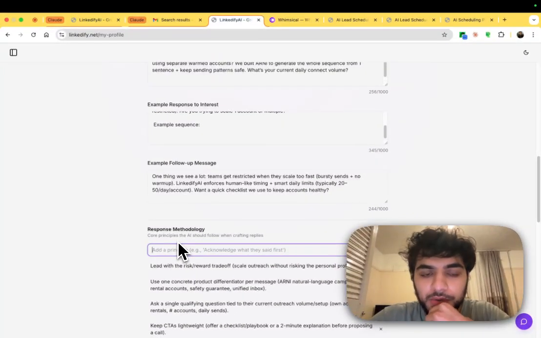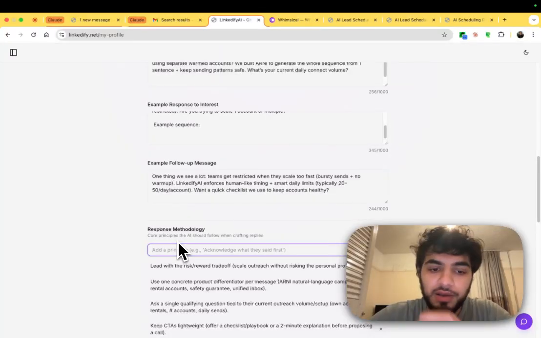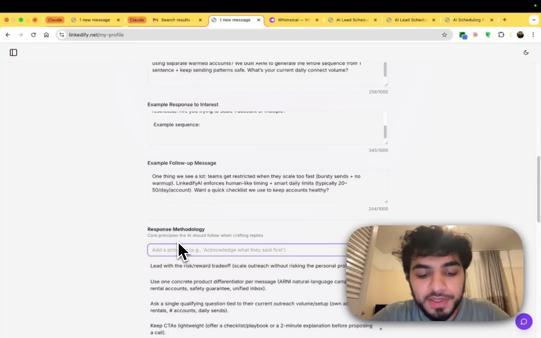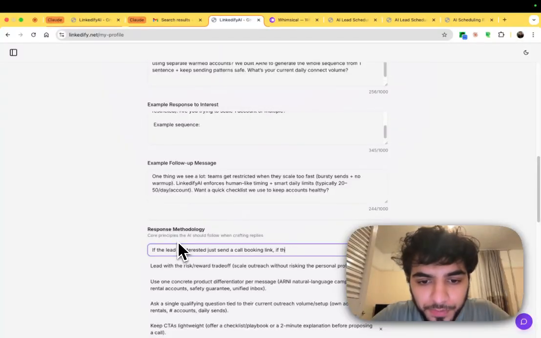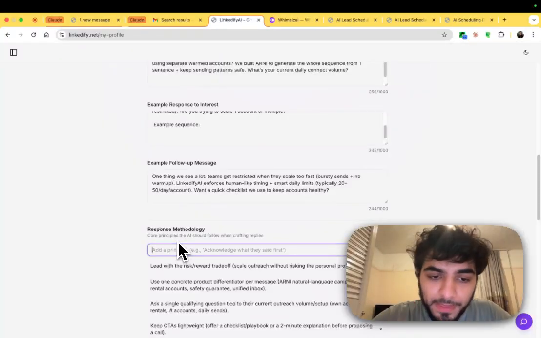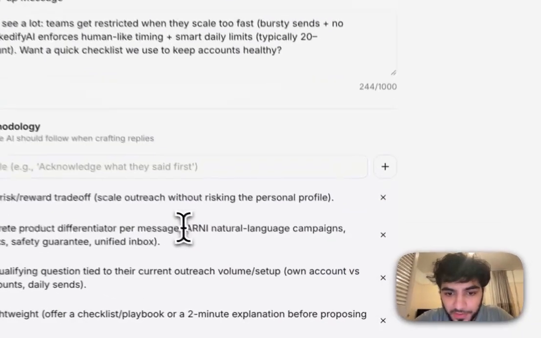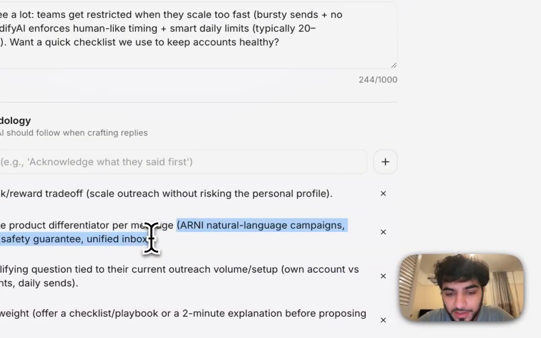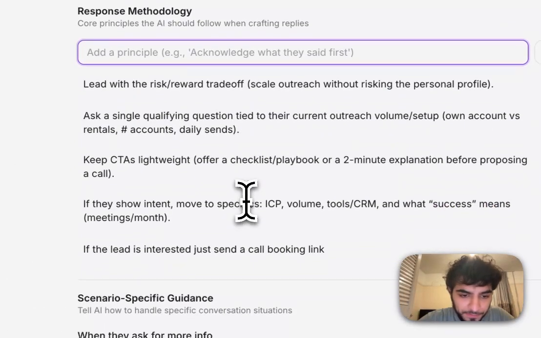Don't use this word. Don't drift into the conversation. I would say, for example, one mistake the AI makes is, if the lead is interested, just send a call booking link. If the lead, another thing that I've noticed is that sometimes it will include product features like Arnie, which I don't really want it to include, so I'd remove that.